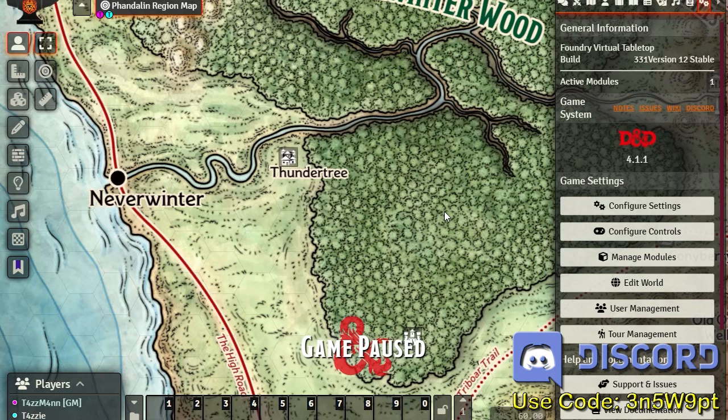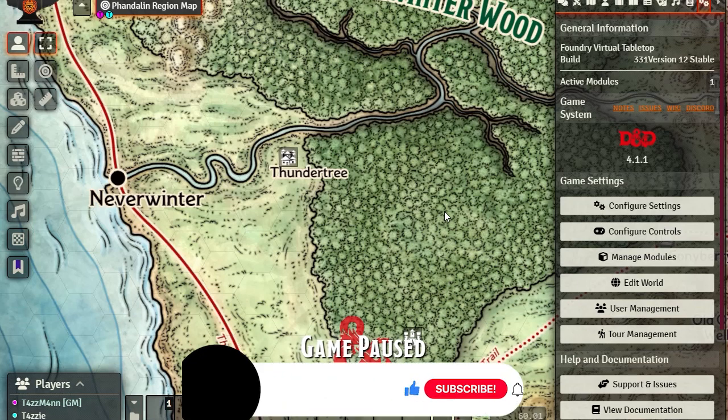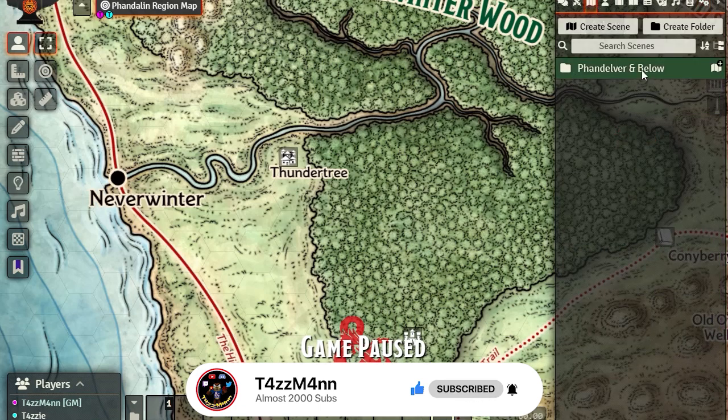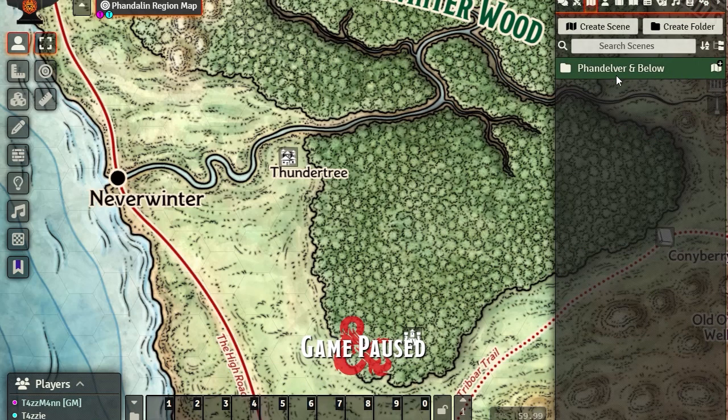And in our last episode, we kind of looked at just some of the things in the module Fandelver and Below the Shattered Obelisk. I don't know why I have such a hard time with that title. Fandelver and Below the Shattered Obelisk. I'm pretty sure that's what it is.